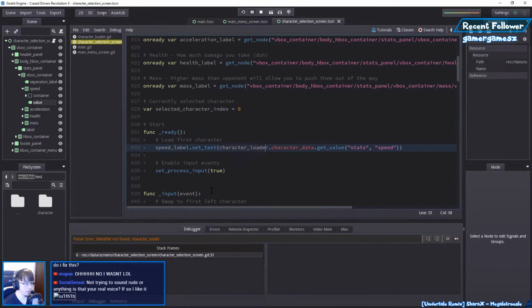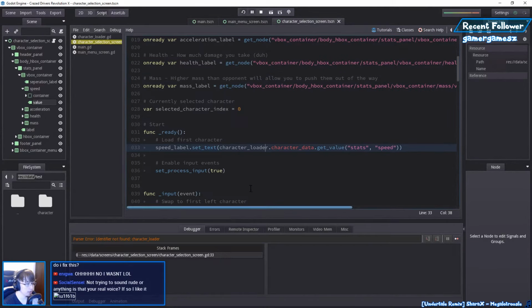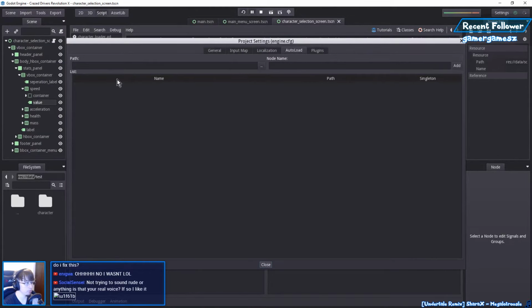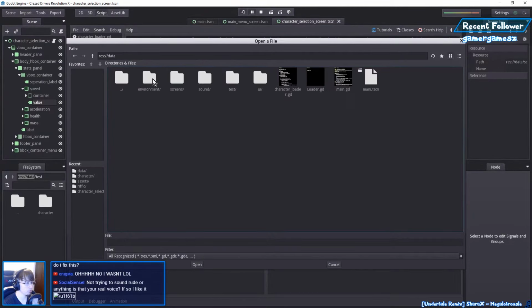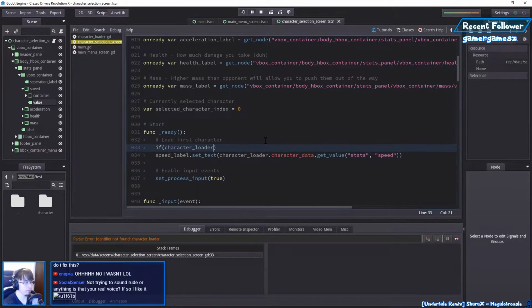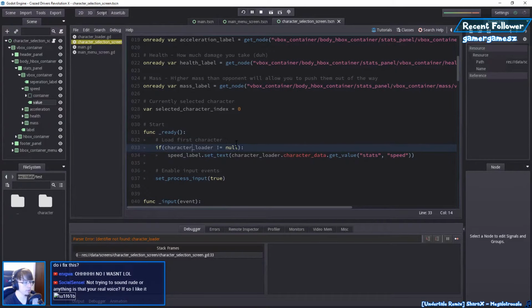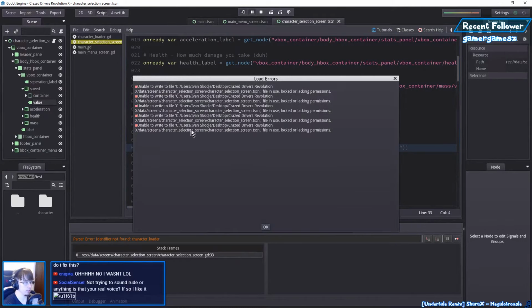This is not found. Let's see, character loader. Why is it not found? It should be. Do I really have to make a global from here? I'm skeptical here. Dang it. Okay, I have to think how I'll do this. Give me a second.